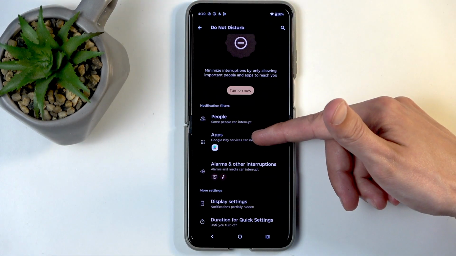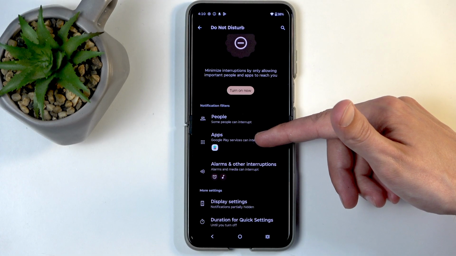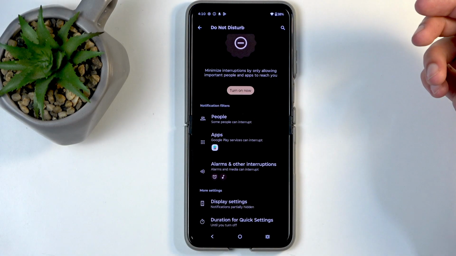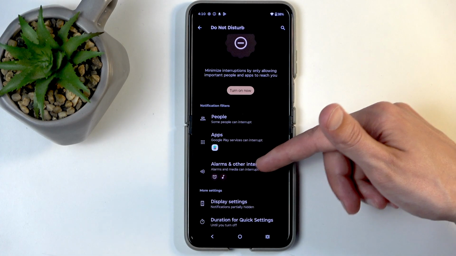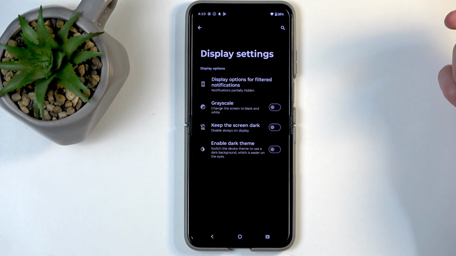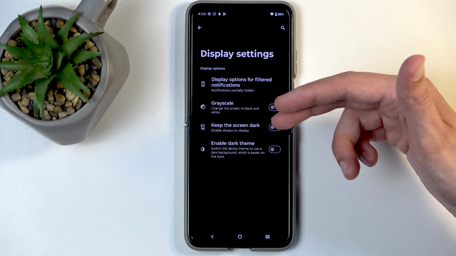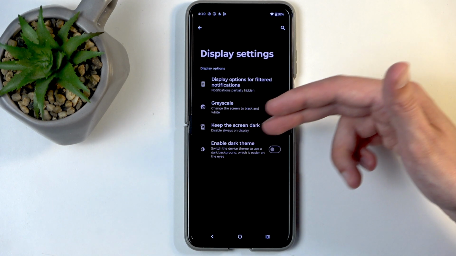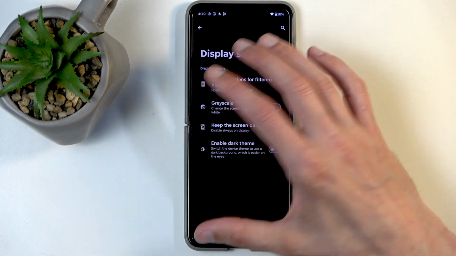Now moving back, we have apps, so you can select what kind of apps can still pester you about annoying trash even when the mode is enabled. Probably the best option is none. And alarms and other interruptions, you can choose that here as well, along with display settings. Here you can choose some additional options for Do Not Disturb mode, like for instance grayscale, keep the screen dark, always on display basically gets turned off, dark theme, and yeah.